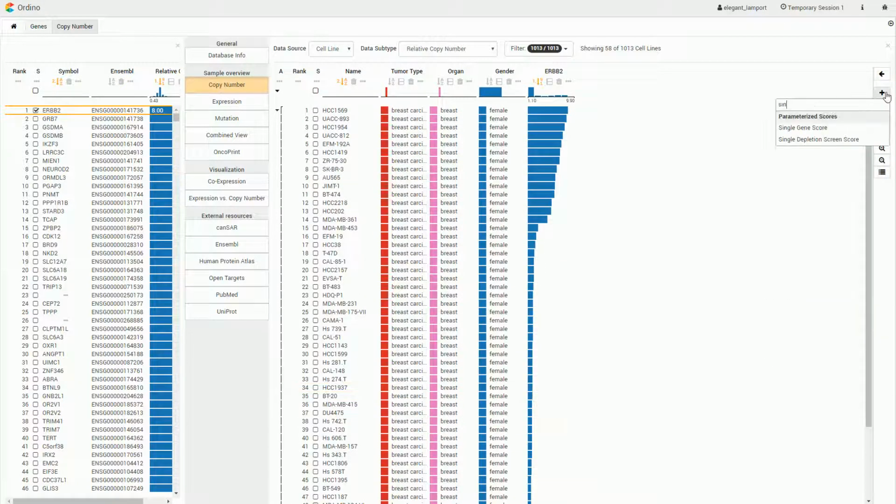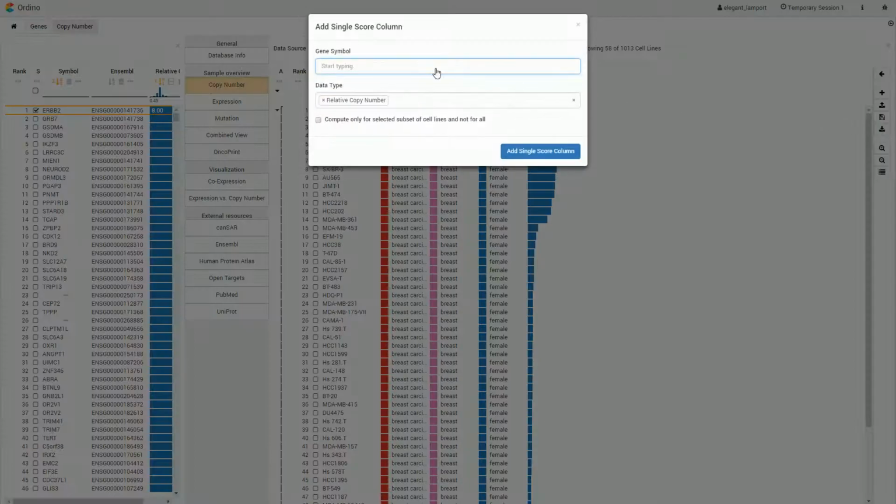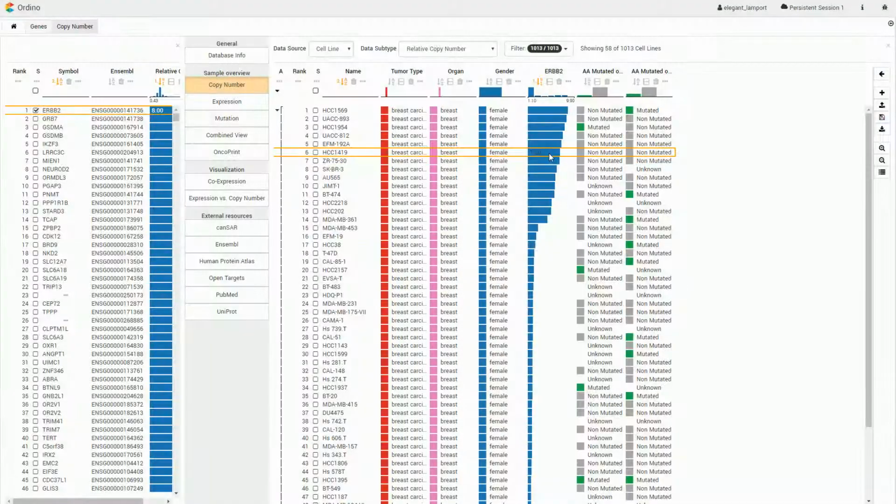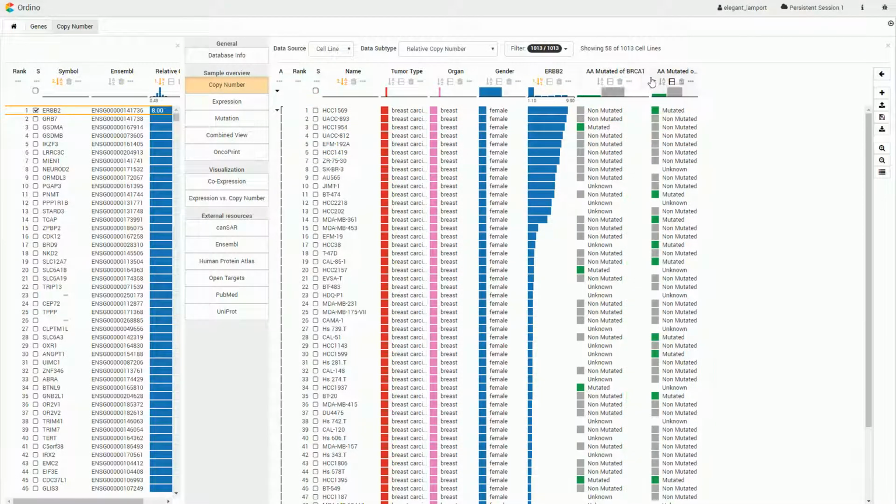Furthermore, he adds two columns containing the mutation information for the genes BRCA1 and BRCA2. The resulting list shows that HCC1954 has the highest ERBB2 amplification among BRCA1 mutated cell lines, and that HCC1569 has the highest ERBB2 amplification among BRCA2 mutated cell lines.